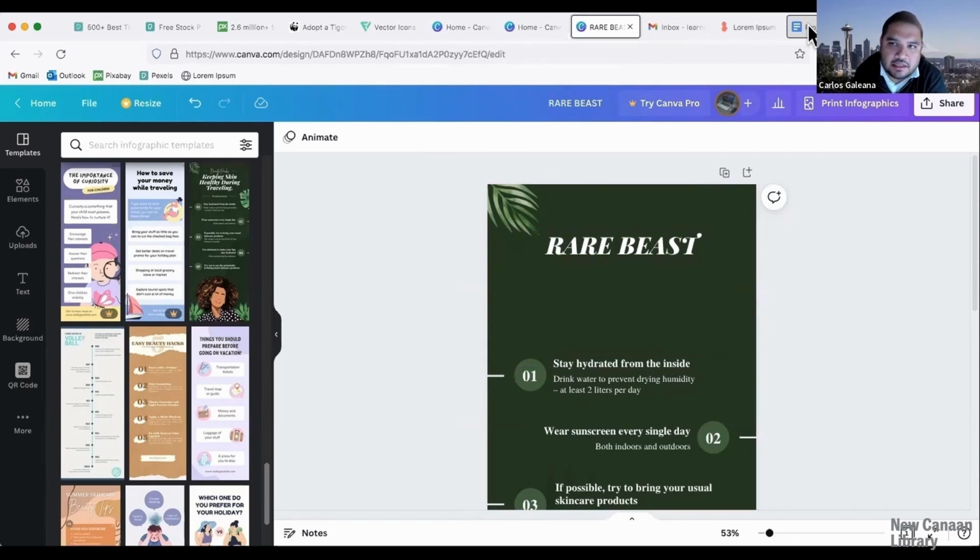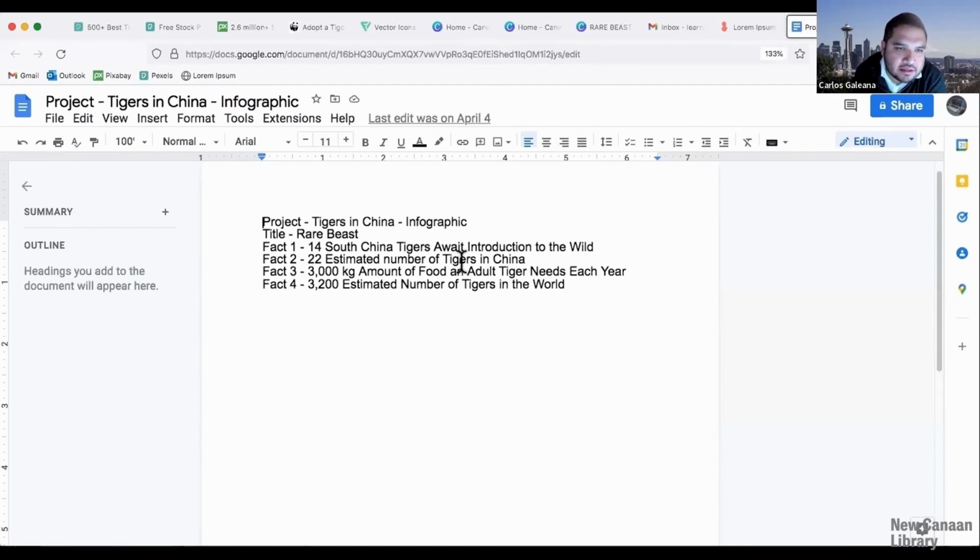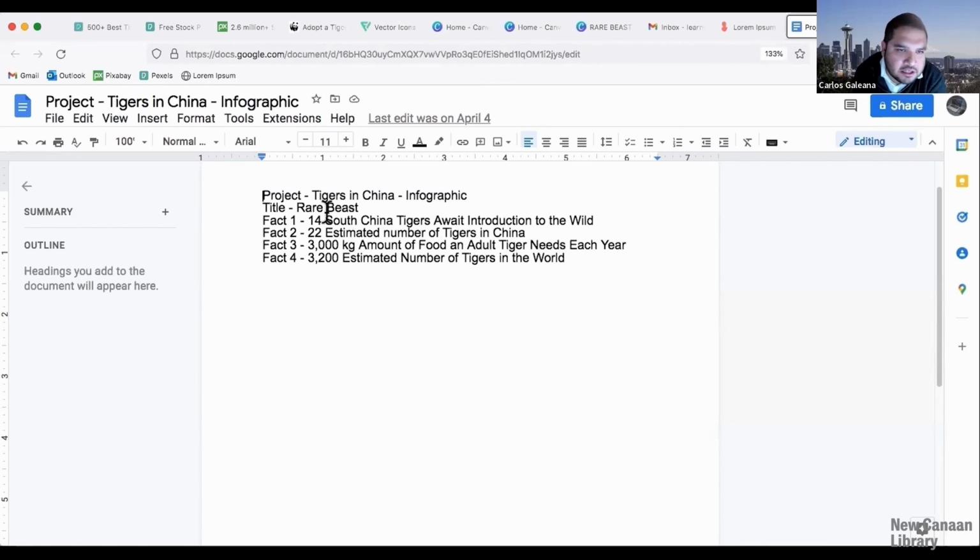And in this case, here are my details. So here's some facts. It's about tigers in China. 14 South China tigers await introduction to the wild. Those are my facts. 22 estimated number of tigers in China. So all I have to do is I could just copy and paste. So I'll do that now.